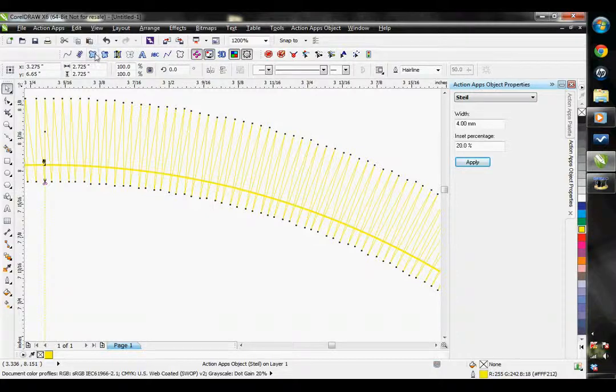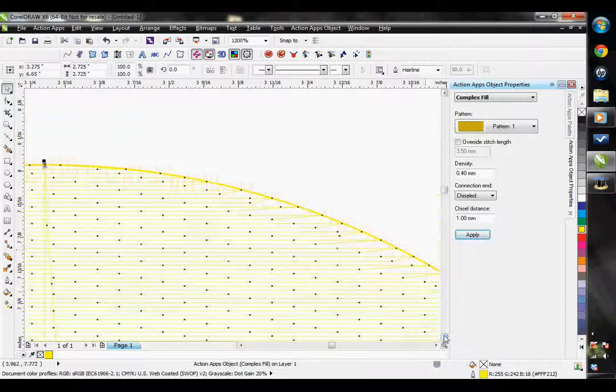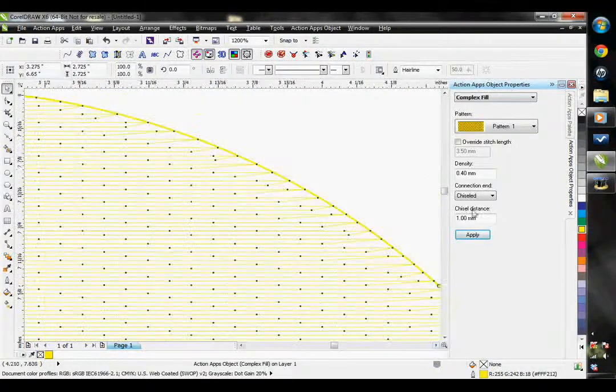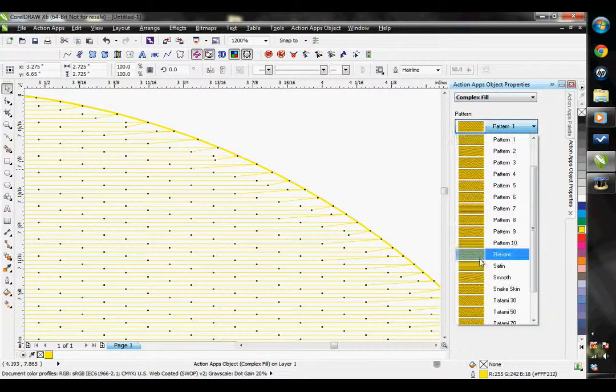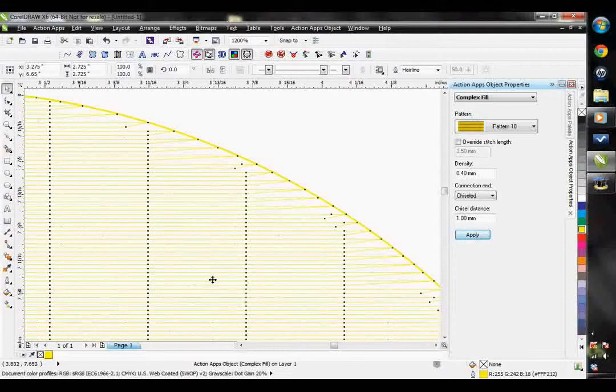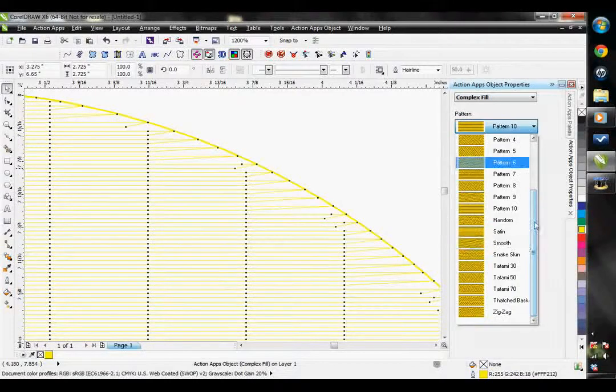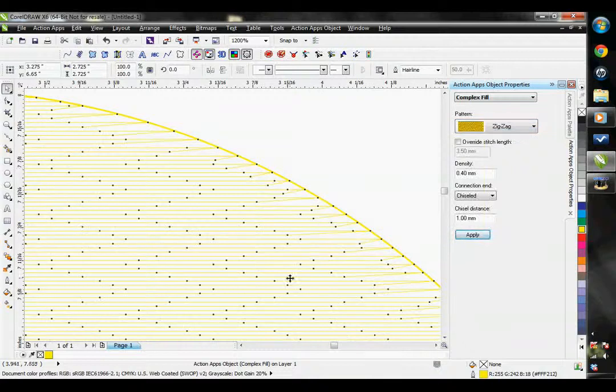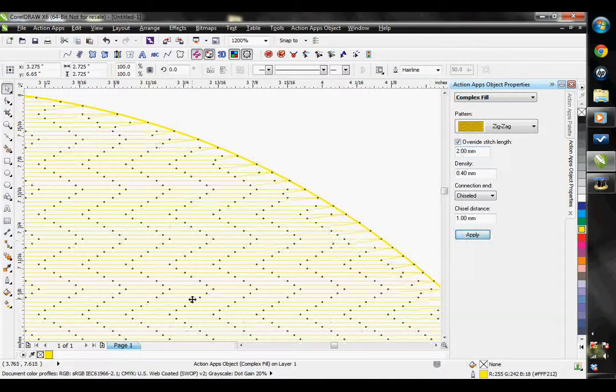Now instead of a steel, we'll make this a complex fill. And here we have our complex fill options. I can change my fill pattern. You can see how it changes here. The stitches for our fills are set at a 3.5 millimeter stitch length. If I want to change that, I just click on Override Stitch Length. And I can manually type in the stitch size I want. See how it's adjusted it over here.